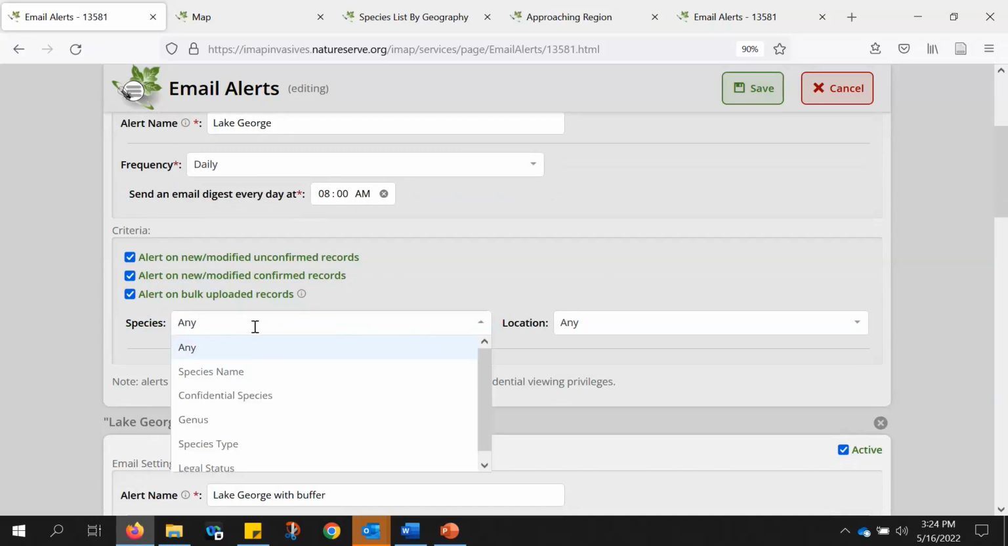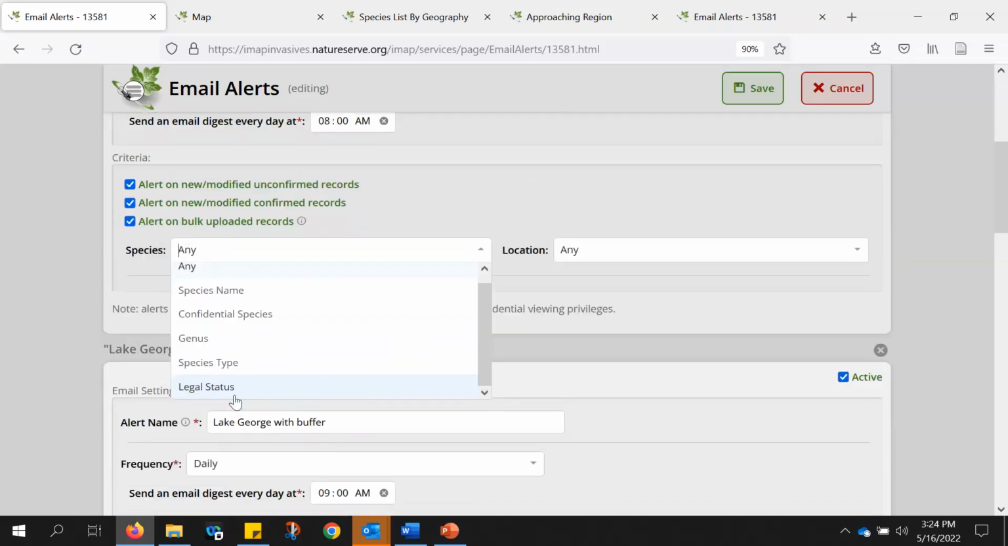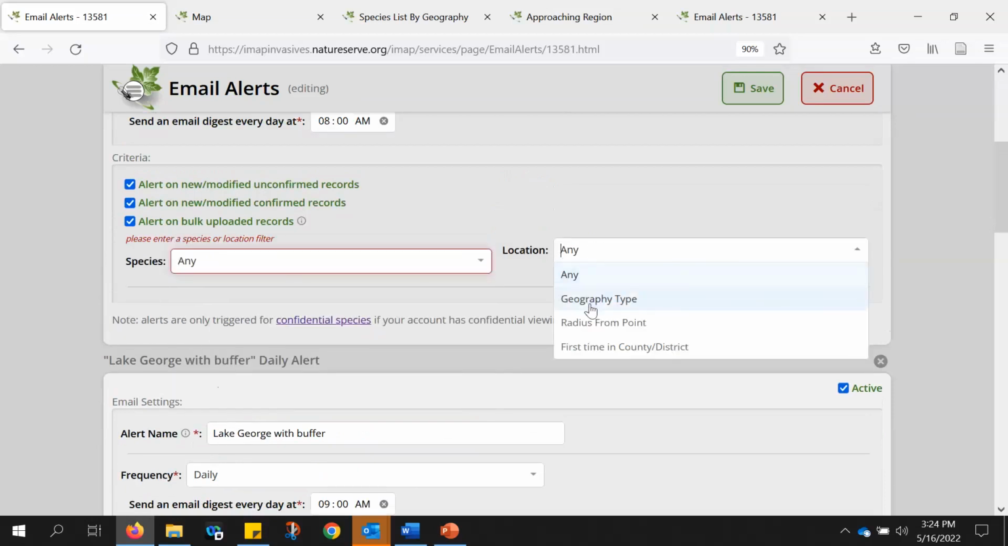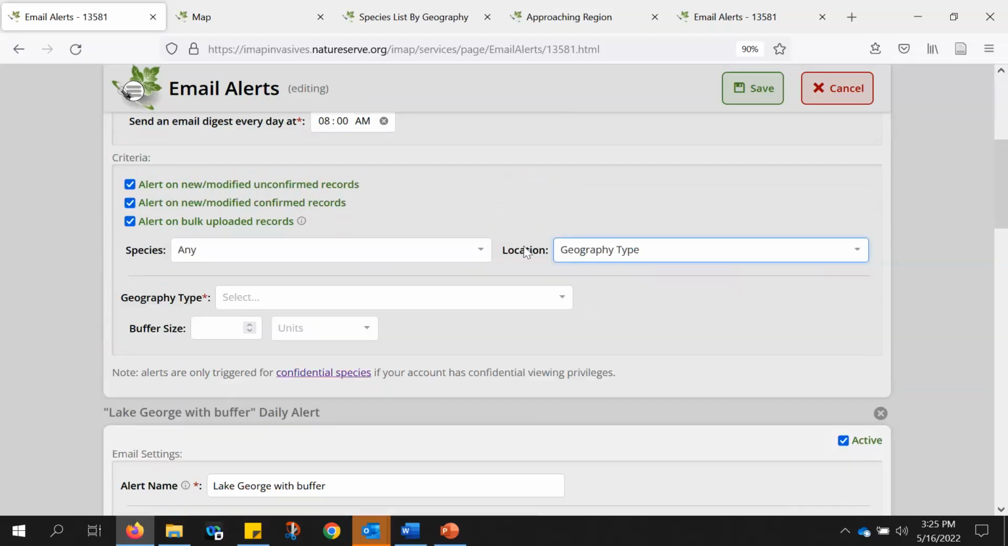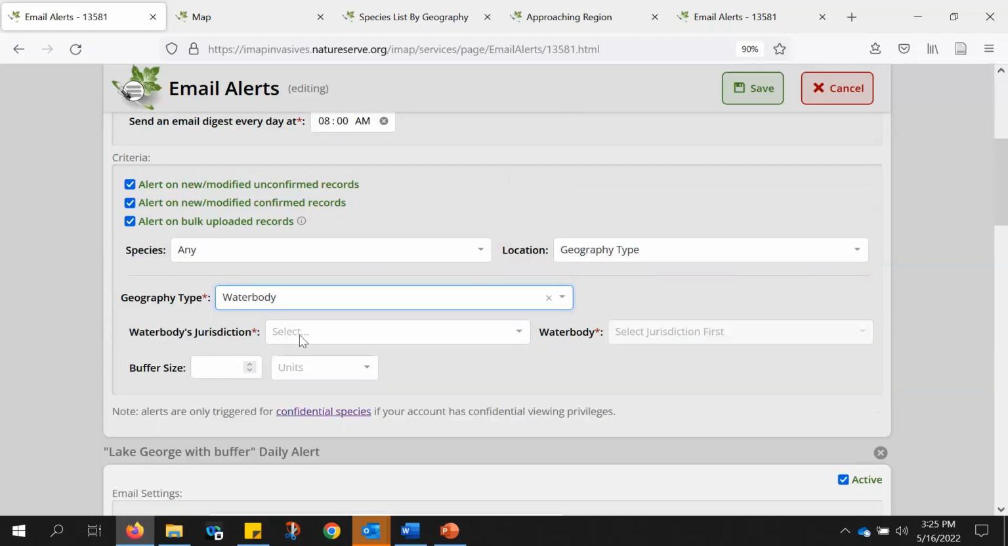And so some of the configurations you can do, you can do it by species type. So say just one aquatic species. Maybe you only want Part 575, like prohibited or regulated species. You could do that. I'm going to leave it at any species for now and set up a filter. So I'm going to do our location filter. So my geography type, I'm going to want to do a water body.